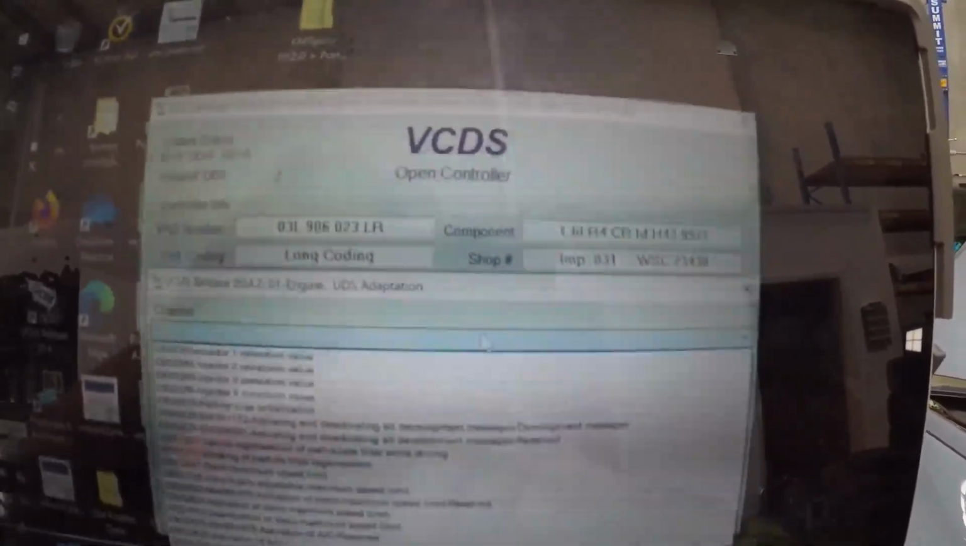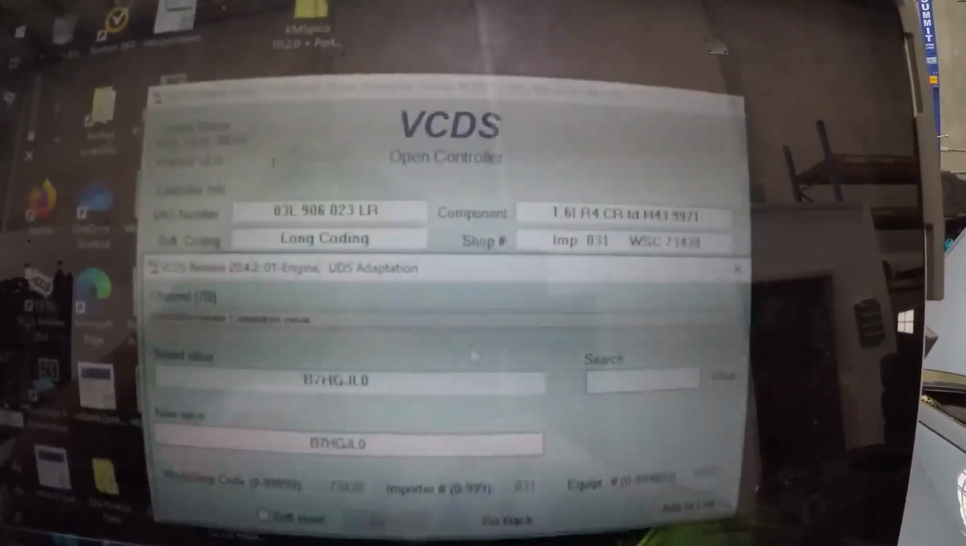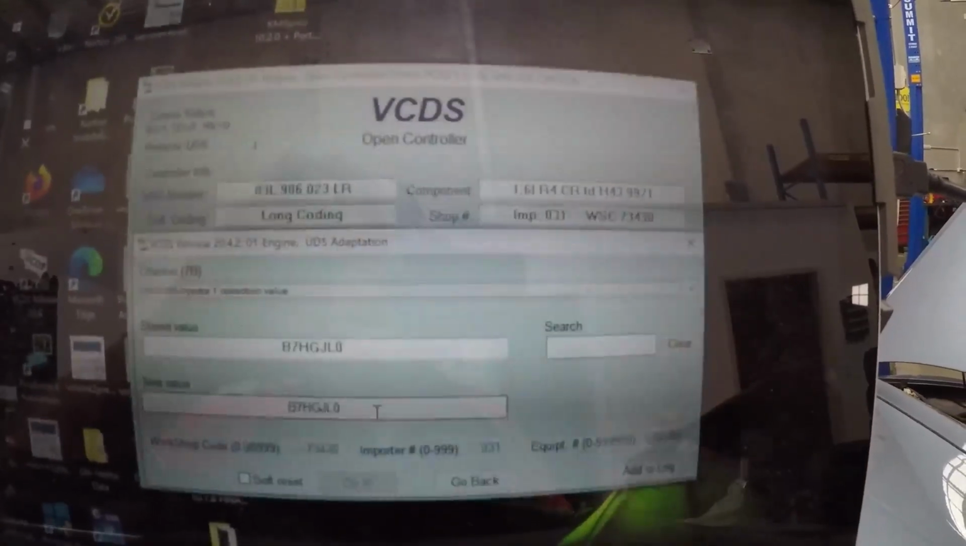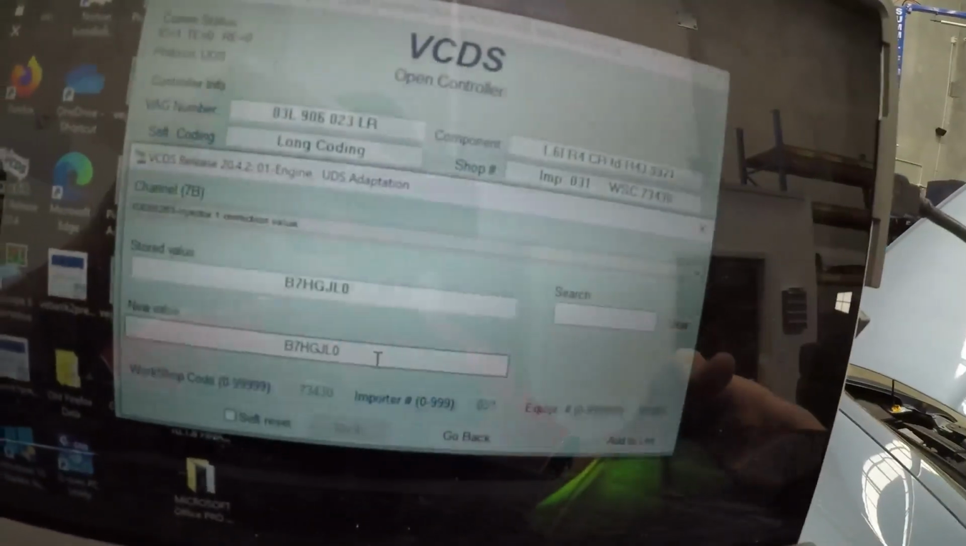And we will choose our channel, injection 1 correction value, and as we can see, this is the original injector's coding, so we know we're in the right spot. You can see there, that's the original one, B7HGJL, 0 on the end. So what we'll do is we put the new one in. I'll show you what that is.